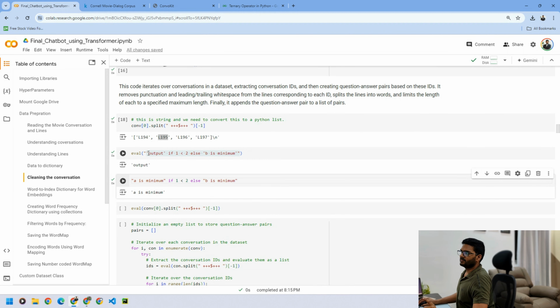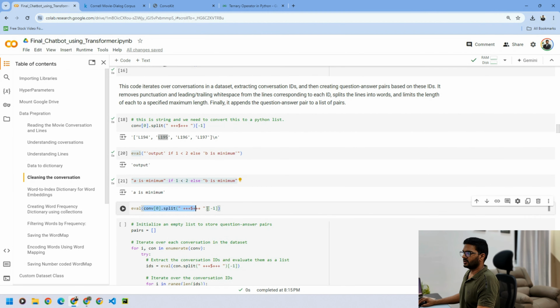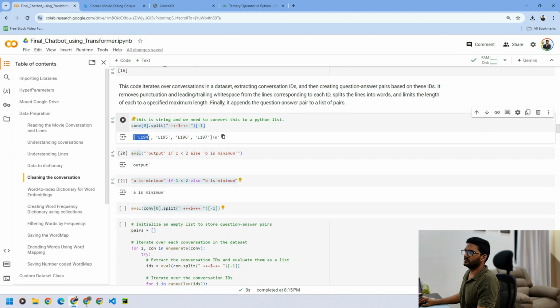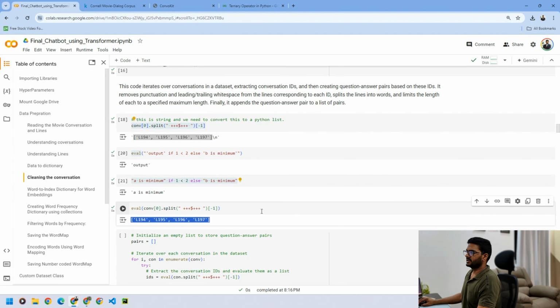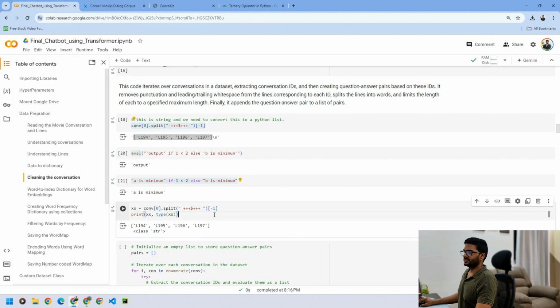Now you should notice, if I pass a string which is valid Python code, eval will convert it into Python code. So we will take all of it as we did here. This is a string, but it is also a list within a string. We will run eval on it, and this will give us a valid Python list. If I say xx equals this, and then print xx and type of xx, it will print the list, and the type will be class list. Perfect. And if I remove the eval, you will see that this is basically a string. So that's the difference.